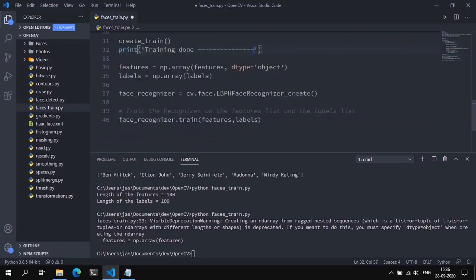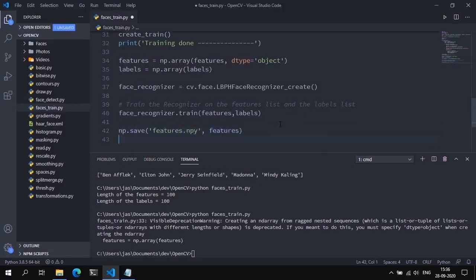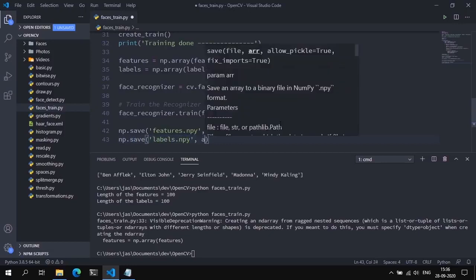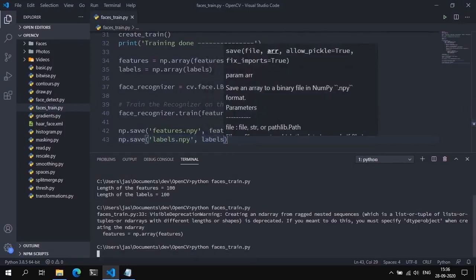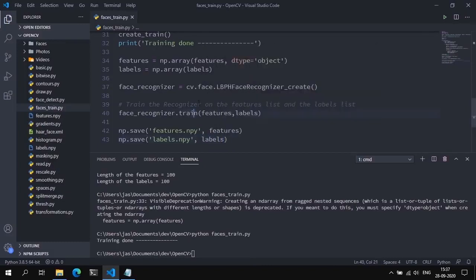And we can actually go ahead and save this features and labels list. And we're going to say np.save. We're going to call this features.npy, and we can pass in features. And we can do np.save labels.npy, and we can pass in the labels. So let's save that and run. Cool. So essentially now the face recognizer is trained and we can now use this.